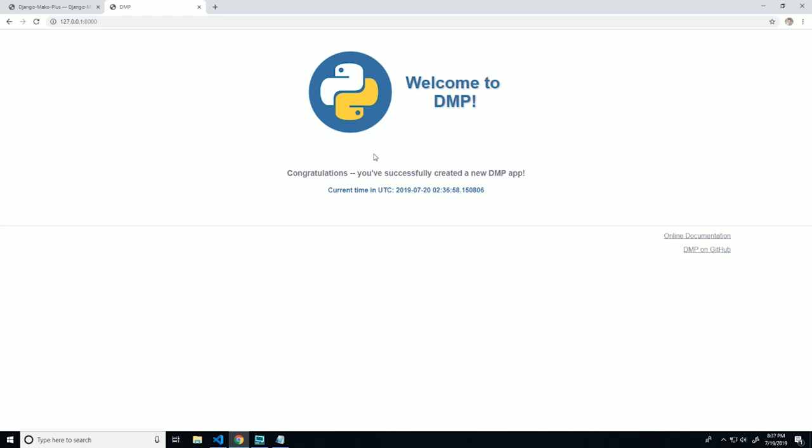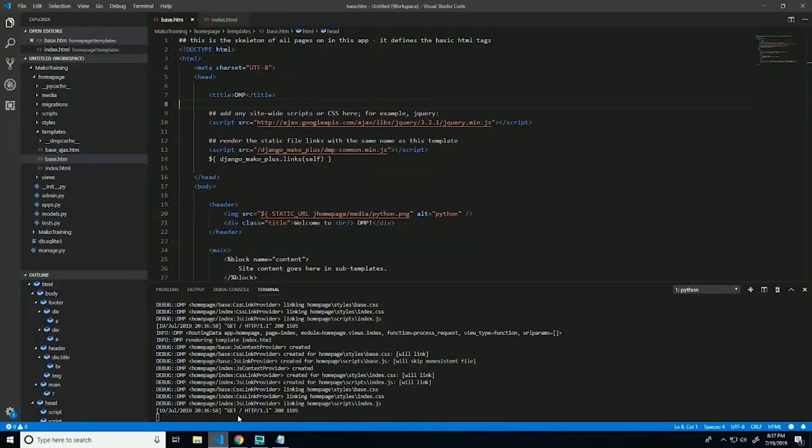We have a Python logo and a little header that says welcome to DMP. We also have some text that says congratulations, you've successfully created a new DMP app, and then gives us the current timestamp, which is really cool. So let's go ahead and figure out where everything is, since we're getting started here.